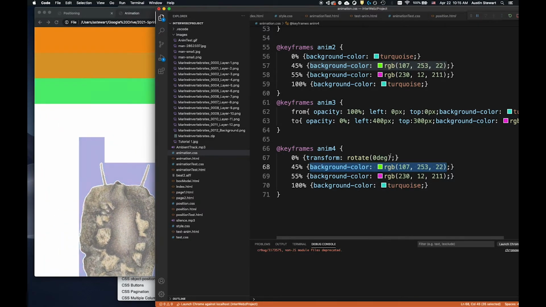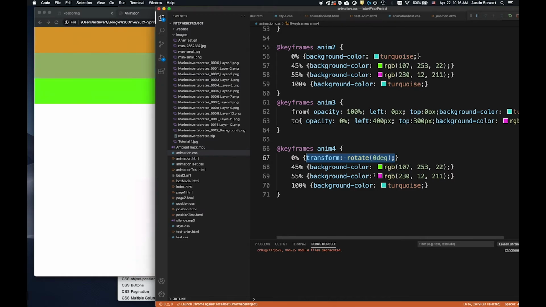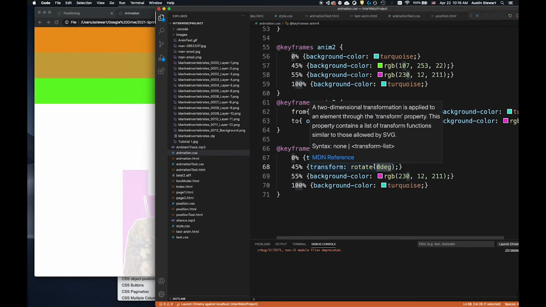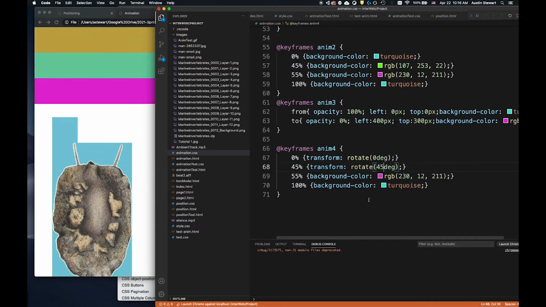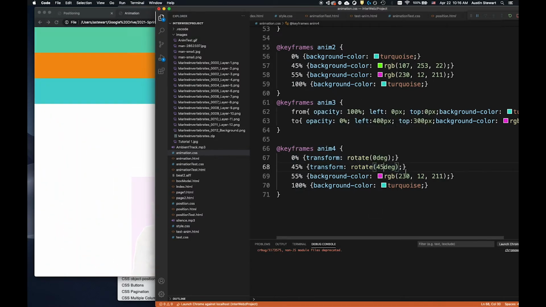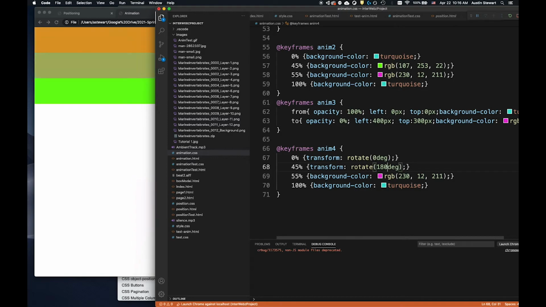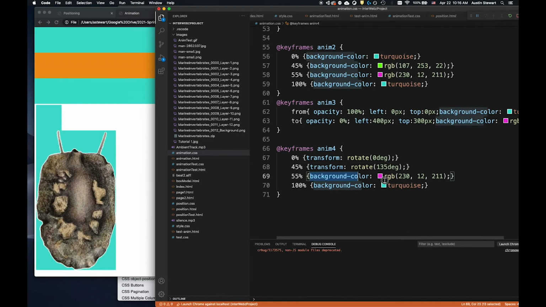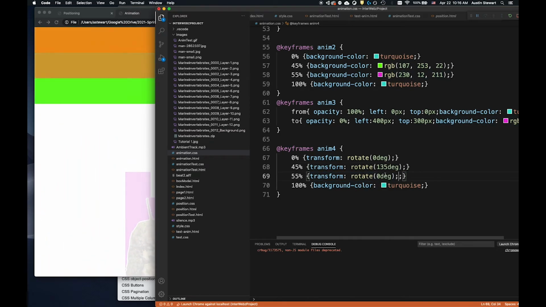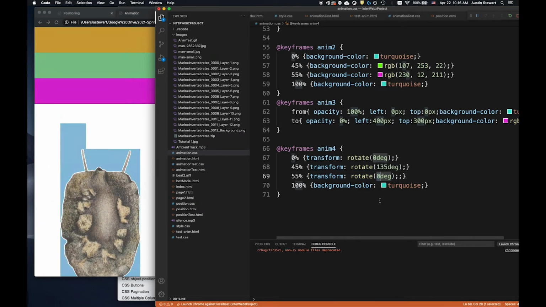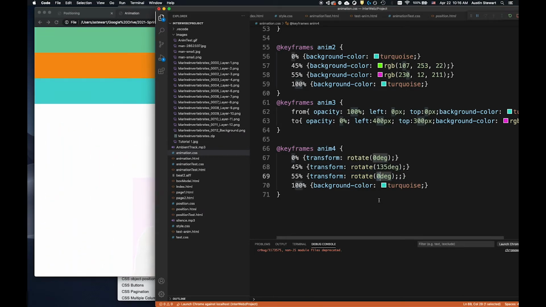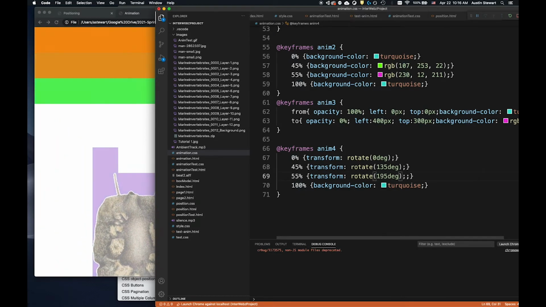It'll be strange. So then we're going to copy this and paste this here. And let's say that we want at 45%, we want to be at 45 degrees. No, let's just do it this way. No, let's say we want to be at 135 degrees, something like that. And then we are going to paste in here, and we will make this 180 plus 15, 195 degrees.